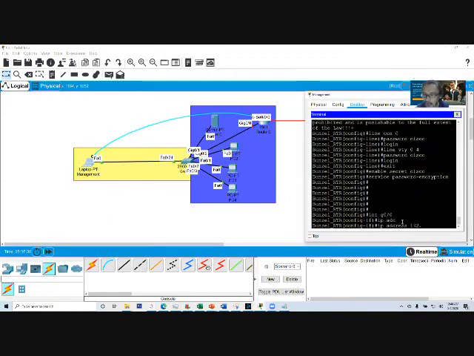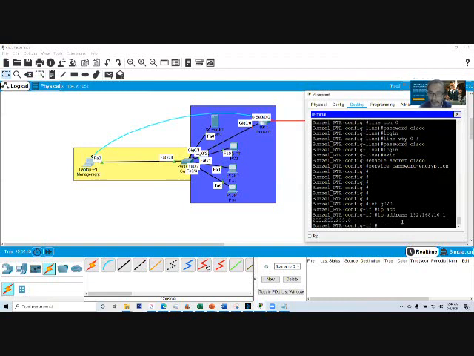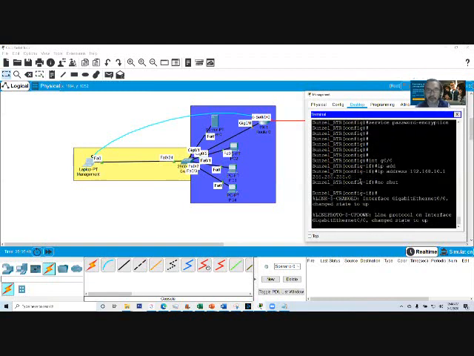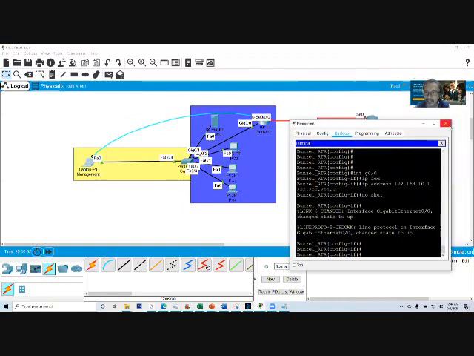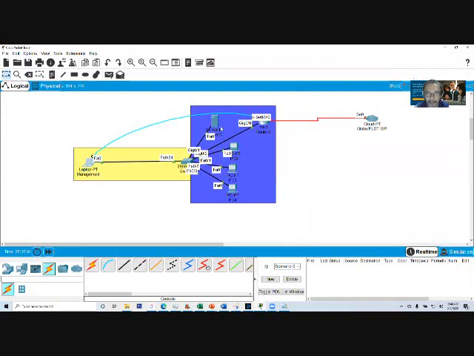IP address 192.168.10.1 255.255.255.0. Enter, no shut. So you can see that your gateway is already turned on. If it is already turned on, all of these computers now can ping the gateway. So they can go outside the network and go to the ISP or to the internet.